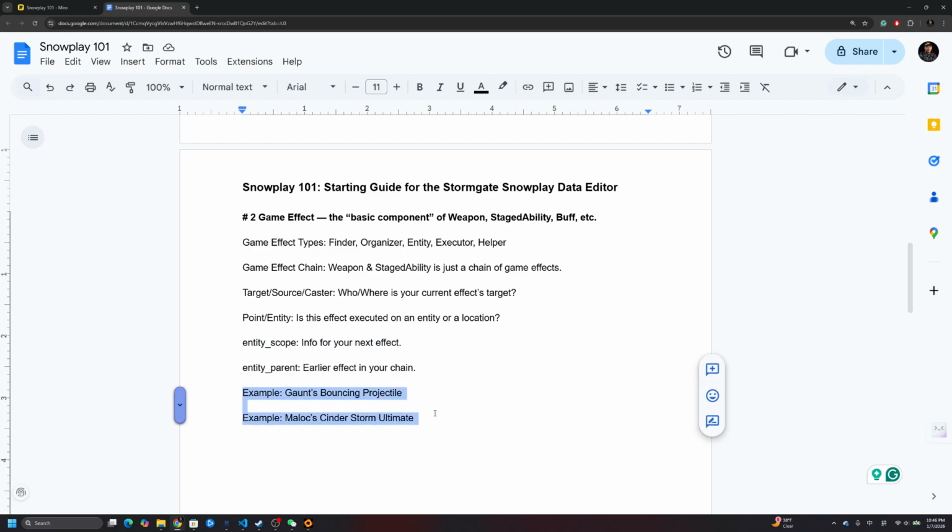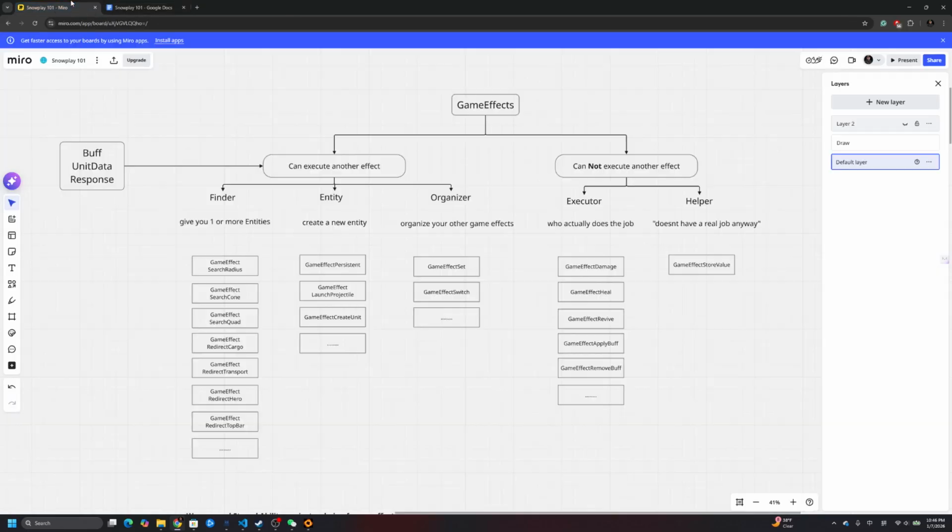And then I will give two examples about the Gaunt bouncing projectile and Maloc Cinder Storm Ultimate. So let's start it.